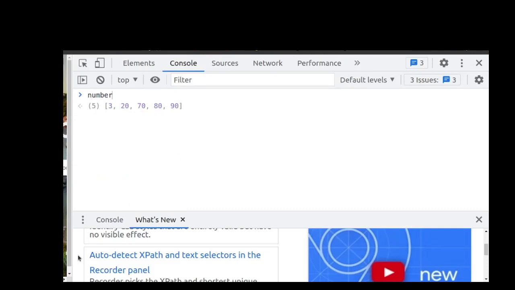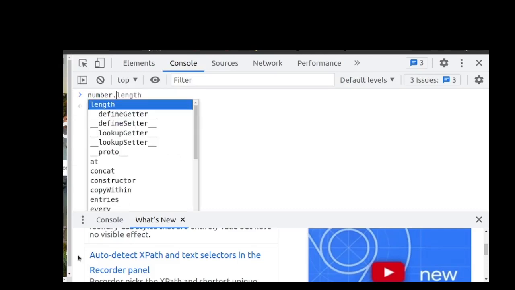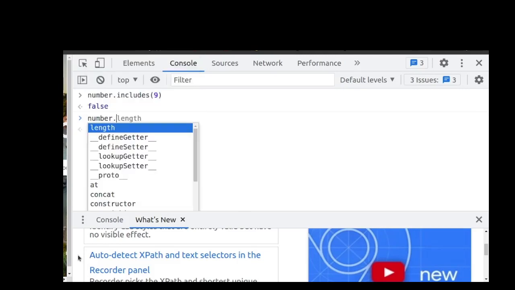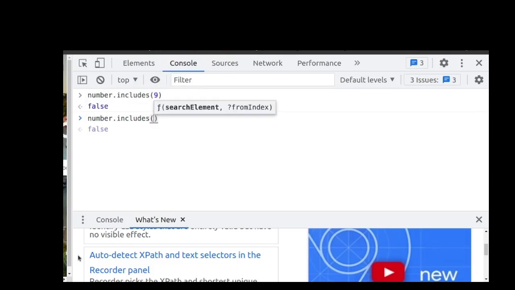Let's look at the include method. Let's say I want to include 9, for example, in our array. What include does is that include is used in checking if the data is in an array. If the data is not in the array, then it will print out false, while if the data is in the array, it will print out true. Now let's see, number dot include. Does our array include 20? Yes, it's true. It means our array includes 20.